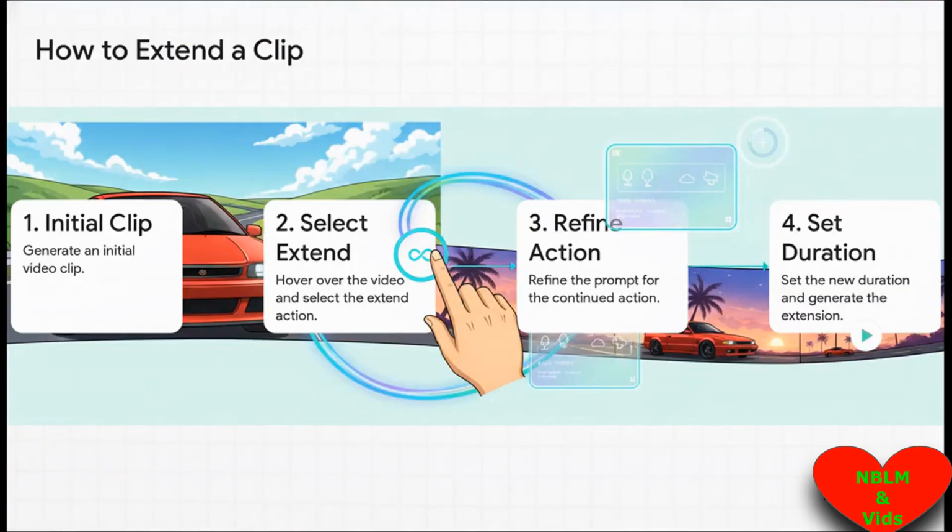You can take an initial clip, let's say it's a car driving down a road, and just tell VEO, hey, extend this. You can even tweak the prompt to guide what happens next, like maybe the sun starts to set in the new part of the video. You just set the new length you want, and VEO flawlessly stitches the new footage onto the end of the original. It's just one long, continuous shot.